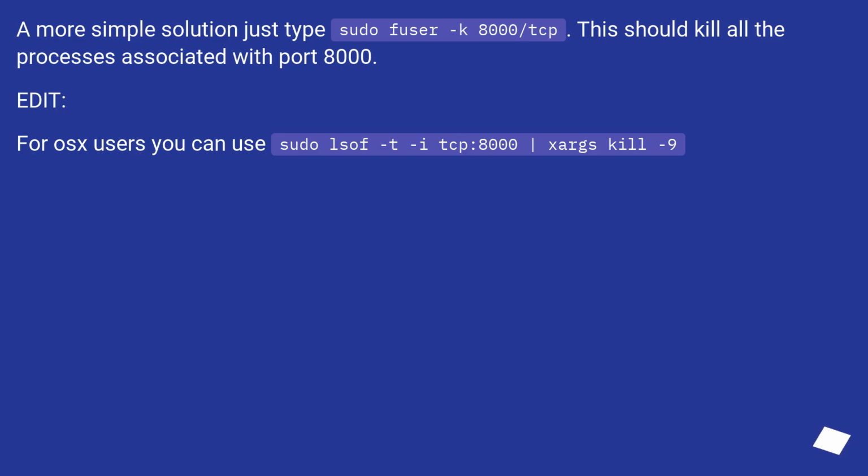A more simple solution, just type sudo fuser -k 8000/tcp. This should kill all the processes associated with port 8000. Edit. For OS X users you can use sudo lsof -ti tcp:8000 | xargs kill -9.